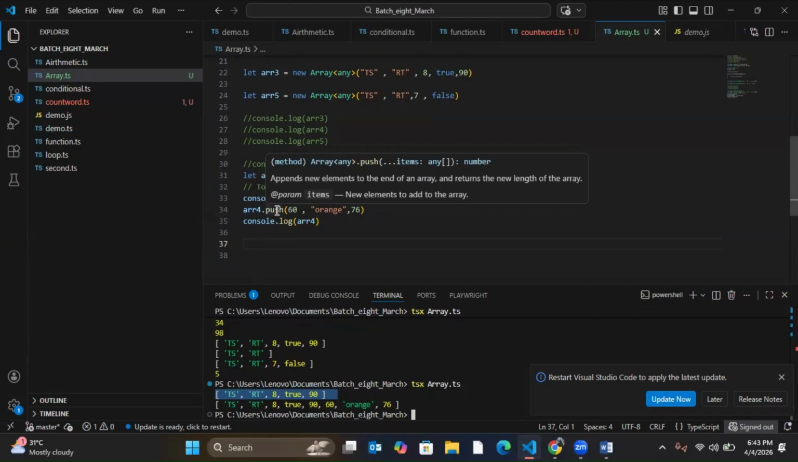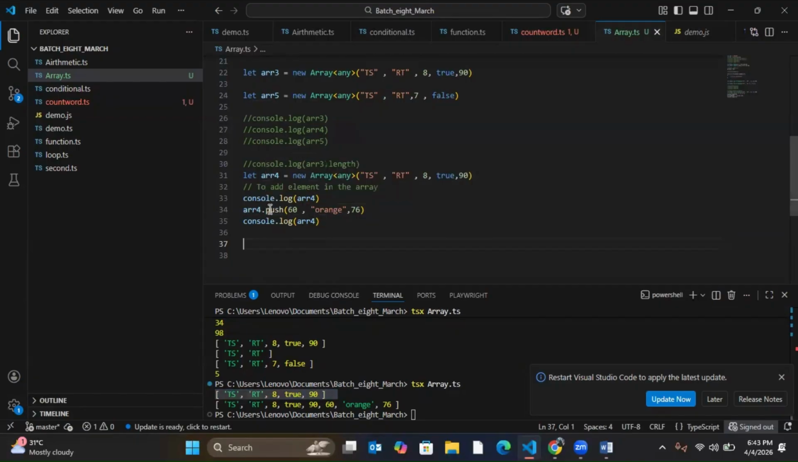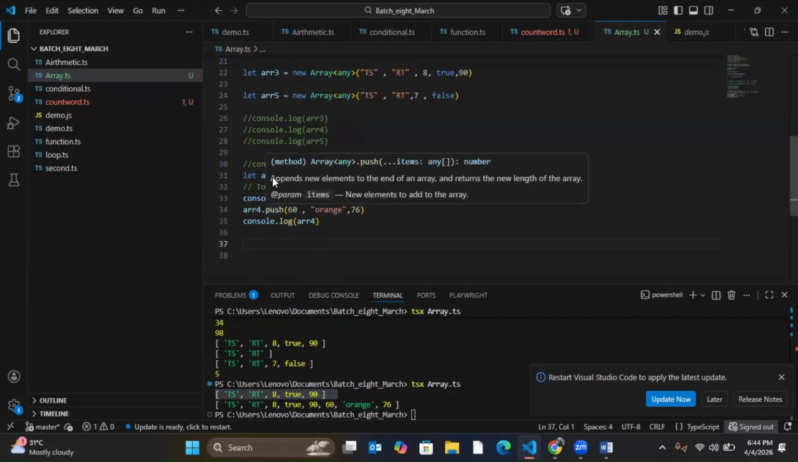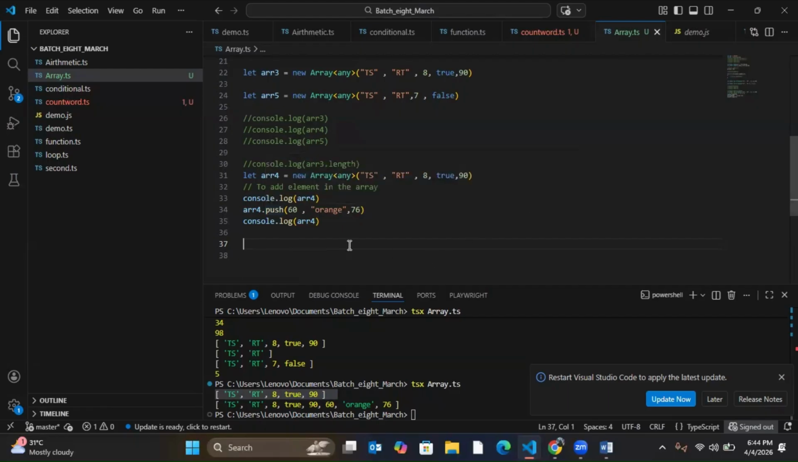Understood or not? Now see, if you want to know more about that particular function which you are using, just hover over it. Once you hover over it, it will show you the use of this method. It says: append new element to the end of the array and also return the new length of the array. That means after appending these values, the new length of the array is also returned. So I can also give a console.log here.